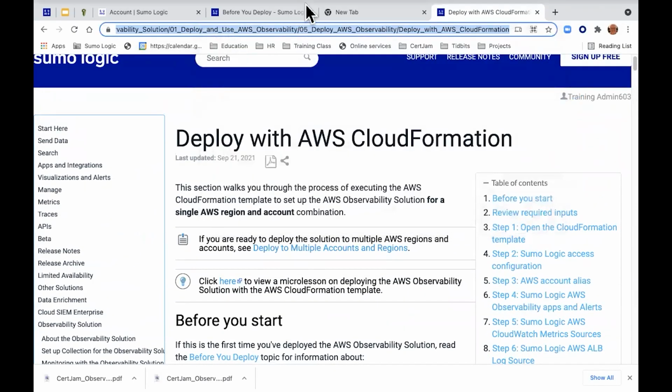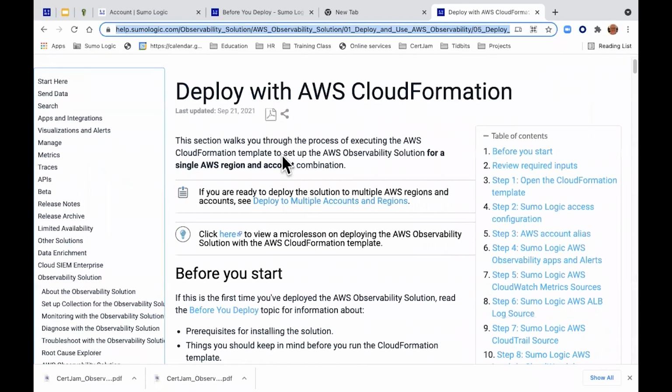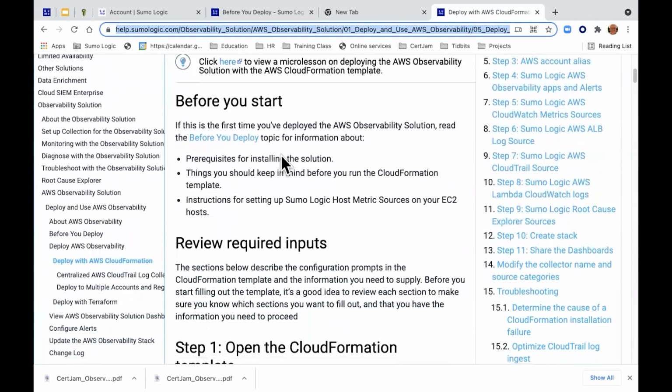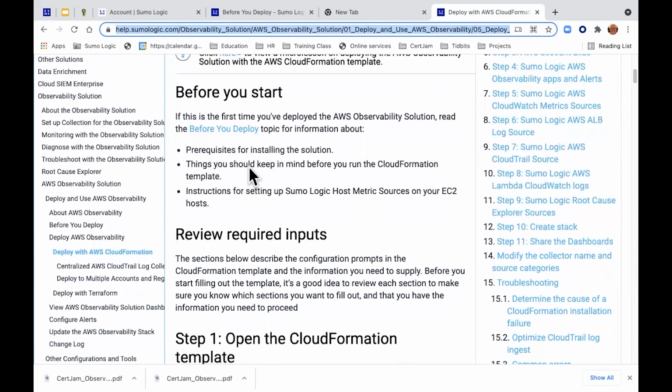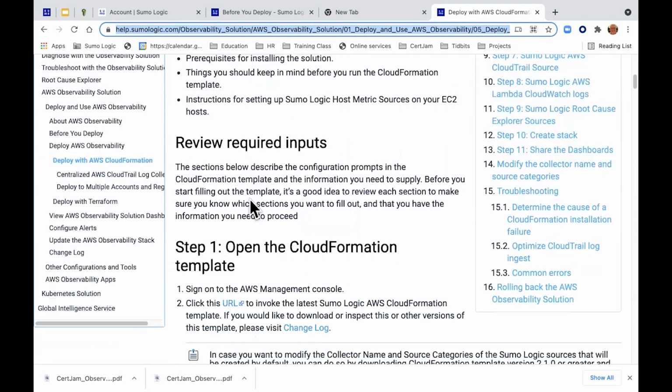And if you don't mind, I'm going to copy and paste it and put it in the chat box, because you're going to want to go to this URL. Okay. And this is talking about deploying our AWS environment. And again, we talked about our prerequisites, some of the things we need.